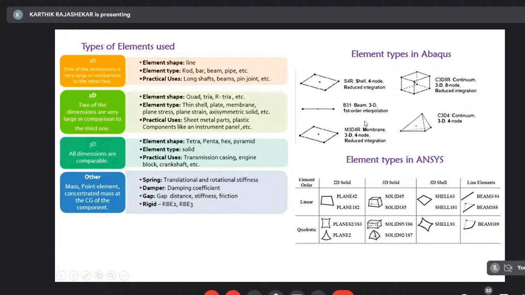B31 element. In a similar way, if you go for ANSYS, here also we have different types of elements. Either you have a linear element or a quadratic element. Depending upon the type of geometry, you need to select the element type accordingly. Say for example, if I want to do the analysis for, as I said, an engine casing, it's a three-dimensional solid. For a three-dimensional solid, I can go for solid 45 or solid 185.